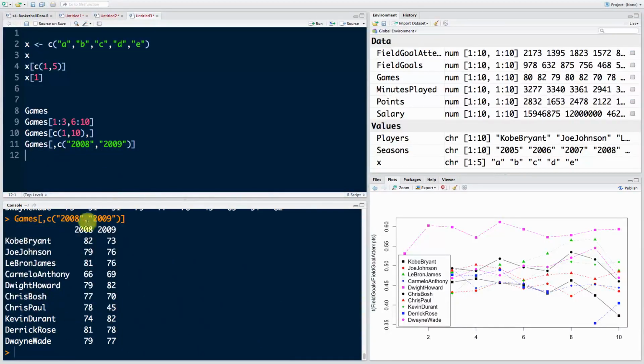If we run that, we get a matrix, again, all of the rows and just the 2 columns that we wanted. Okay, so far so good. Looks like every time we subset a matrix we get a matrix. However, it's not always the case. So let's look at another example.